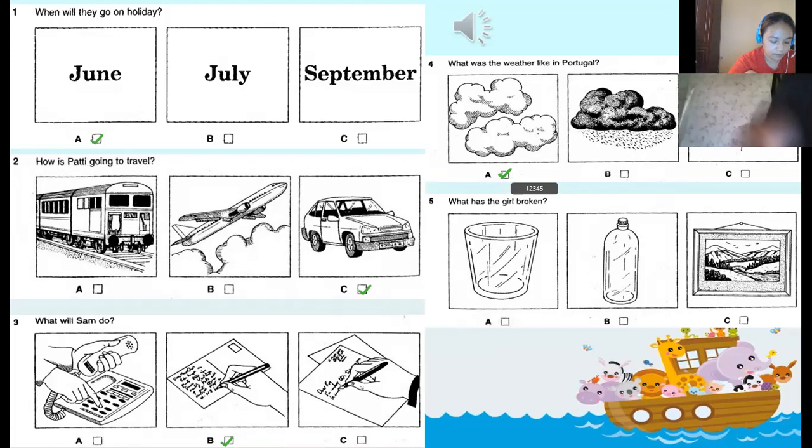Now listen again. What was the weather like in Portugal, Debbie? It was cloudy every day, but it didn't rain. Really? It was lovely and sunny on our holiday in Spain. Yes, but we were in the north of Portugal, and it's different there.